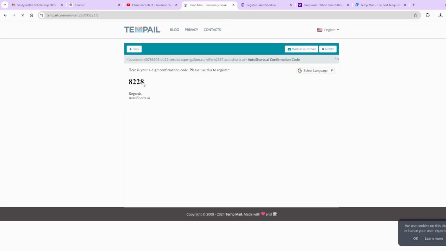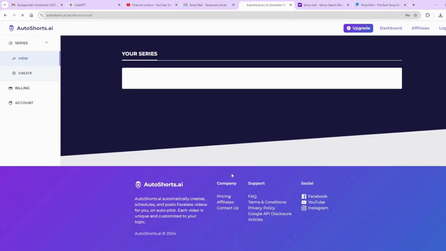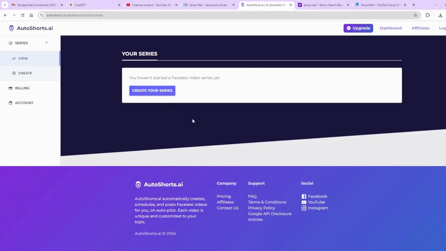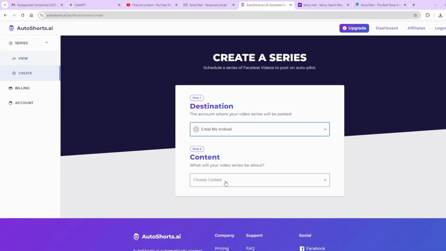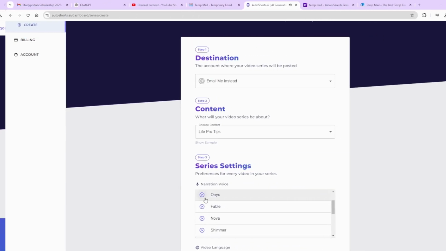Look, it worked. Now let's wait for the verification code to arrive in our temporary email inbox. Once we receive the code, we'll copy and paste it to complete the registration process. After that, we're good to go. Let's generate an example to show how it works.